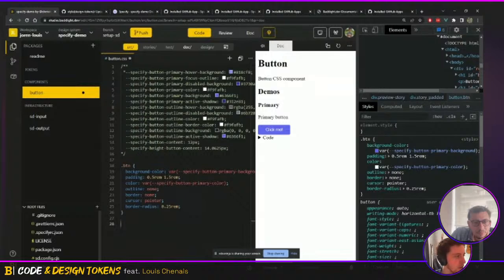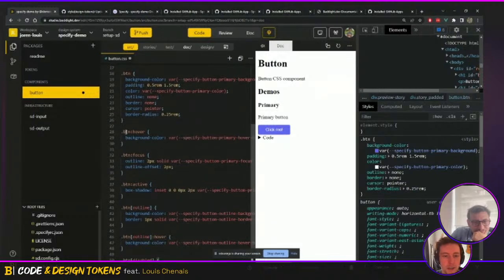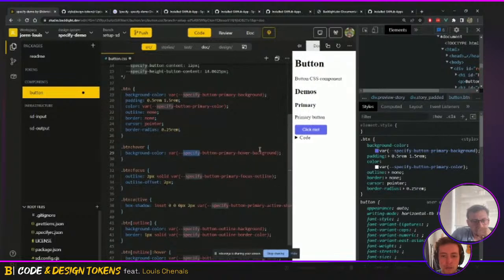So let's see. I'm actually going to just copy paste some of the code that I have prepared. You don't have to walk through, or you don't have to watch the whole thing. What we have here, I'll explain it briefly. We have a button hover, which is using the specify primary hover background.